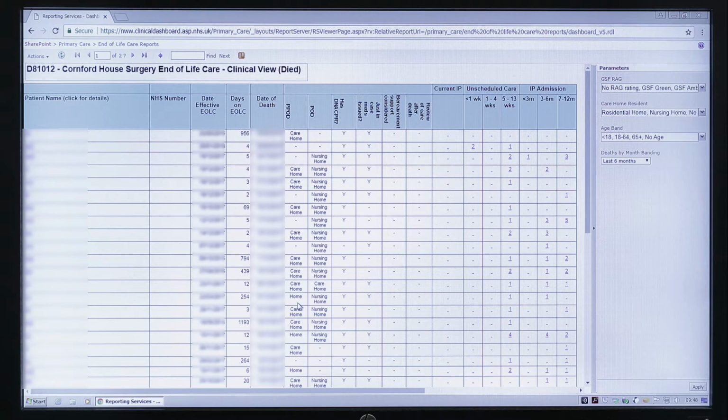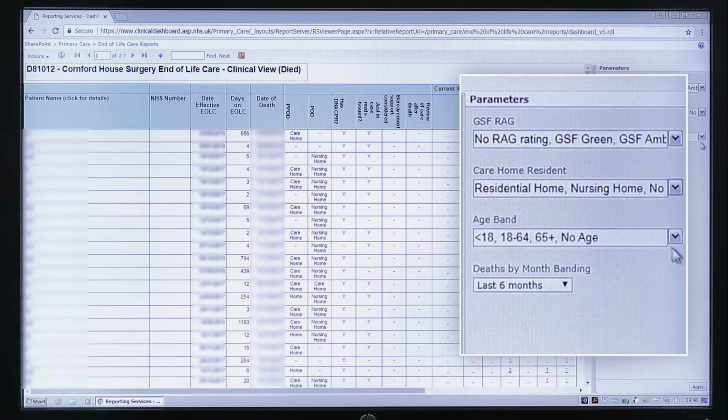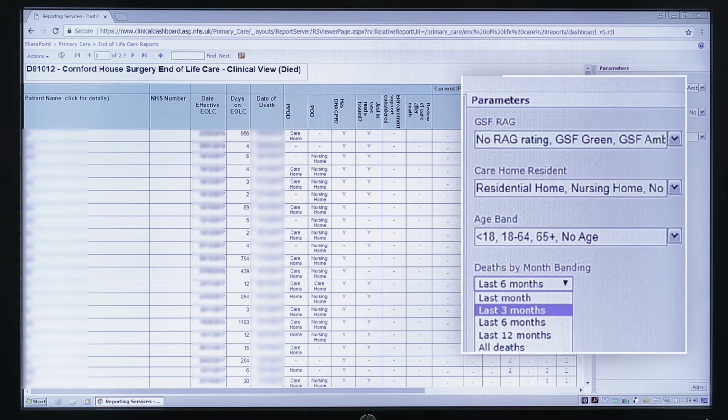This person's preferred place of death was home. They died in a nursing home. It may be that their preference changed over time. It's an opportunity to reflect. Again, this can be done by residential and nursing home in terms of where they were living, and can be done by age band, and then you can select deaths, how recent you want to review those.